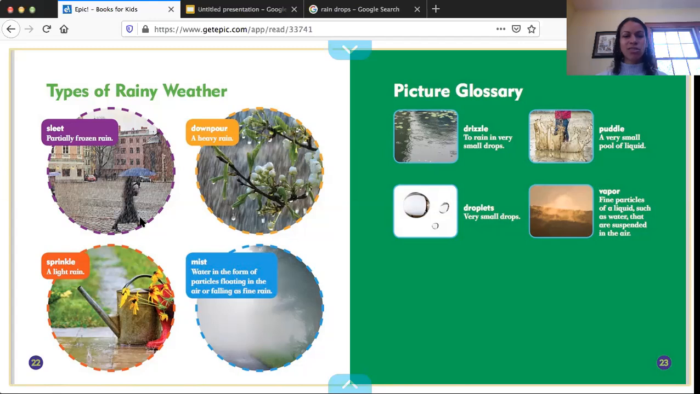That usually doesn't really feel too good on your body. I don't like the feeling. Here is sleet. Can you touch sleet? Good, nice pointing to sleet.